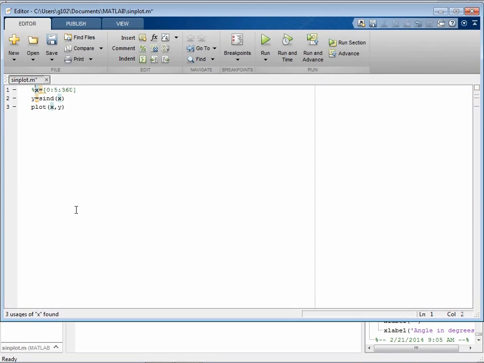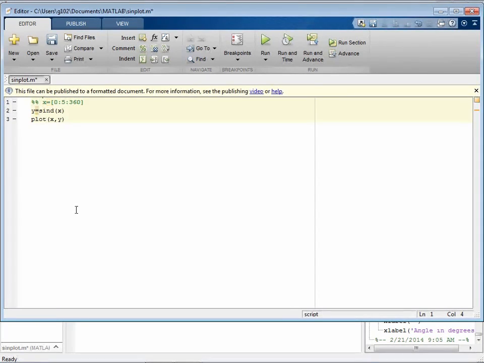So, double percent sign. And you'll notice as soon as I type that in, it says this file can be published to a formatted document. Boom, ready to rock and roll.